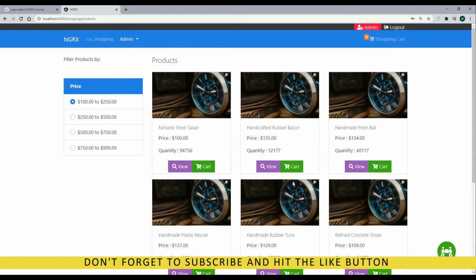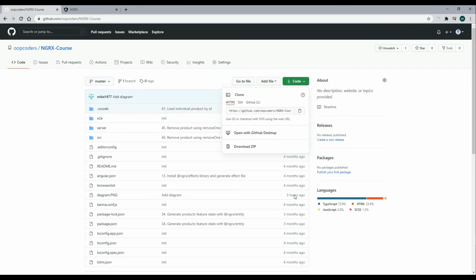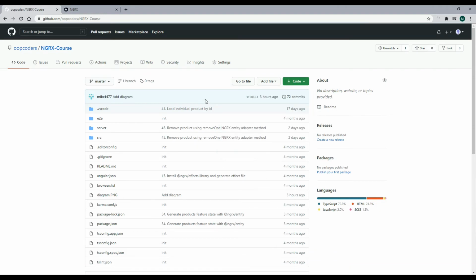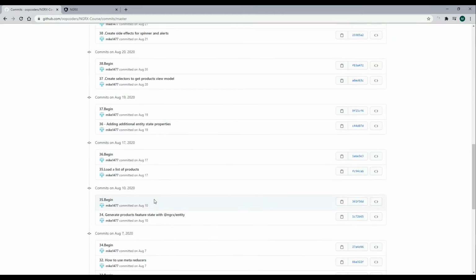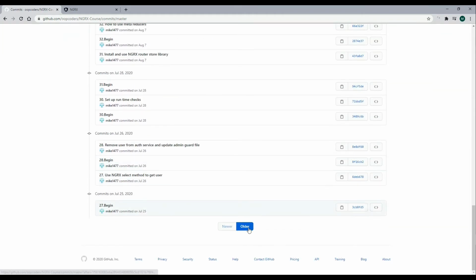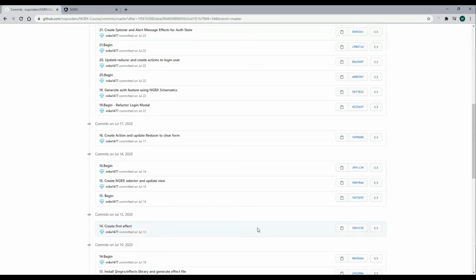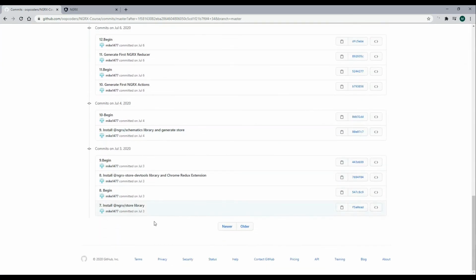So what if you want to go back to the beginning of the course? Well, you could easily do that. If we go back to the repository, what you want to do is click on the commits and go all the way back to the beginning. So I'll go back to the oldest. And what you're looking for is video 7. That is where we start actually adding code to the project.